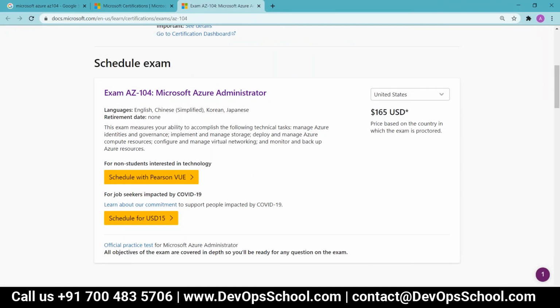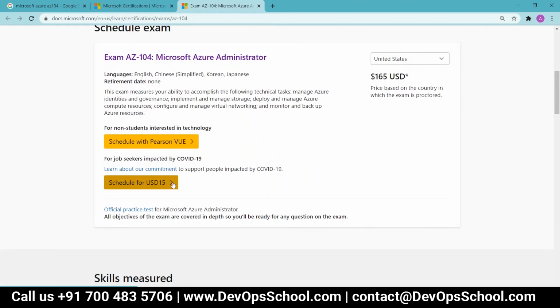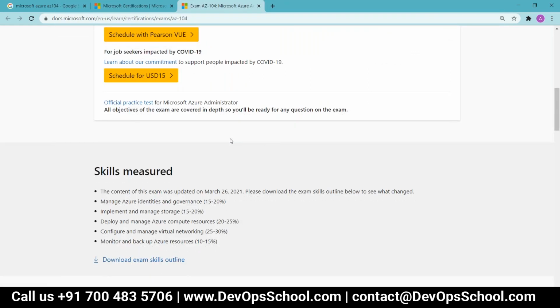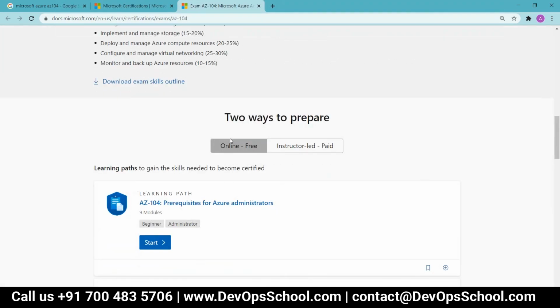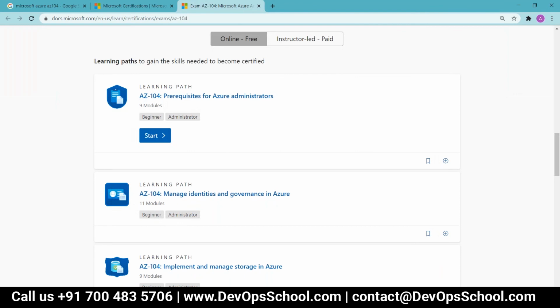Okay, see, the cost is 165 USD. Click there, schedule with Pearson VUE, the first one. What about this one, for jobs impacted by COVID, they are giving $15 off? No, that is if someone doesn't have a job. But wait, they will verify. If your data is wrong, they will cancel the batches even if you have cleared, and they are going to blacklist you. So don't do those things. Okay.